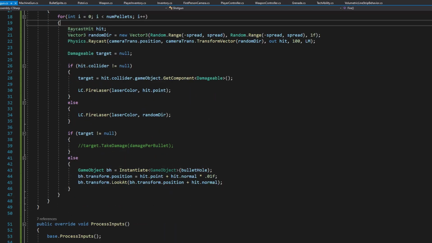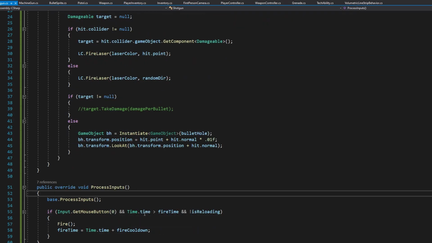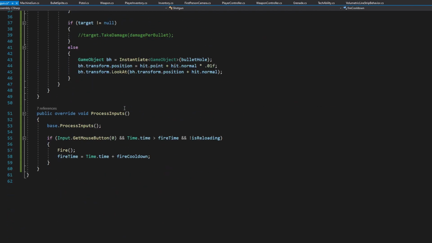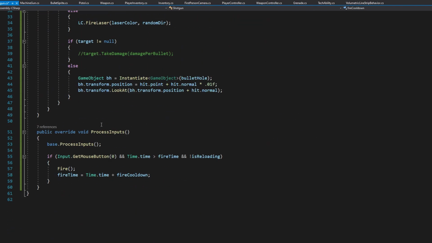Now we need to go down and edit our process inputs a little bit. We can actually keep this perfectly fine. That's great how it is. Although I want to adjust our fire cooldown to 0.5. That's because this is not a public value that we can adjust from the inspector, so we have to change it in our code. So we're going to change this to 0.5 because we want a much larger delay between shots of our shotgun. And we can keep our fire and fire time thing here the same.